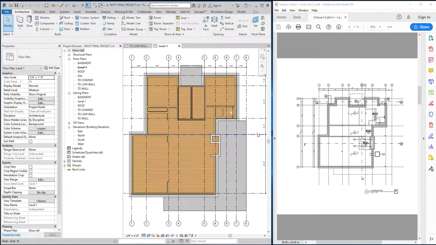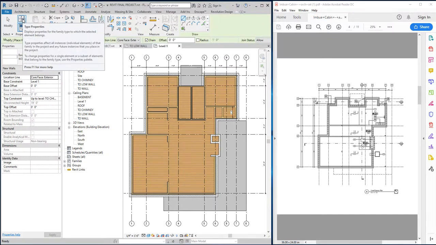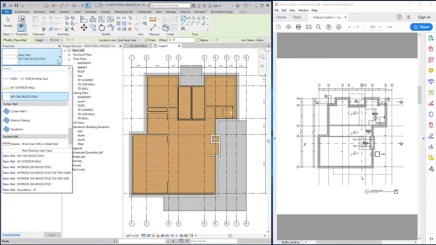So I'm in my main level floor plan. I'm going to come over here to the wall command. And let me just say, again, this is specific to foundation wall types, okay? It's the foundation wall types that are defined like this. So when I create the interior partition walls, I can still go to the basement level and define interior partition walls from the basement up, right? But it's the foundation wall that defines from the top down, okay?